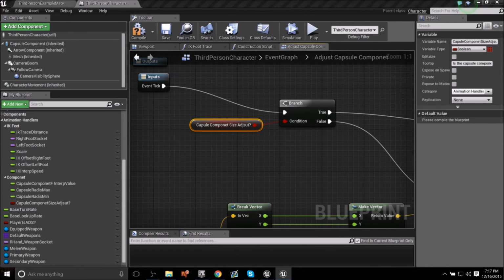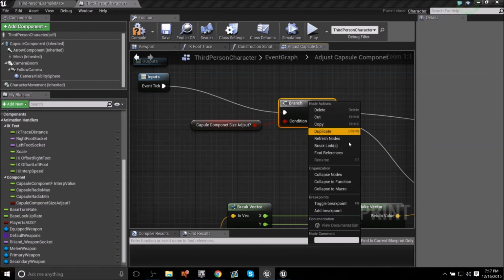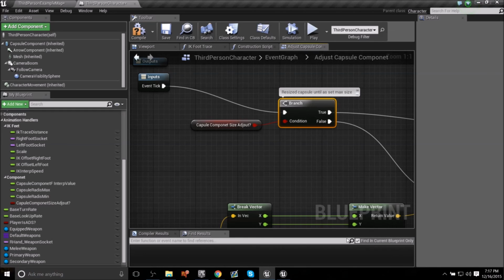So I'm going to add in a little note on this branch here, just so I know what it does. So: resize capsule until at set max size.